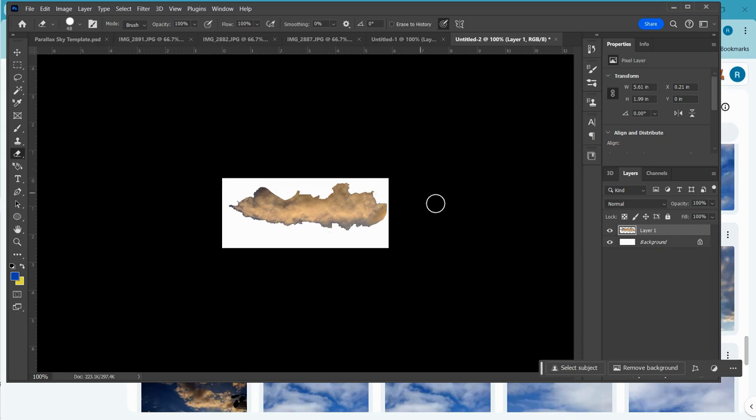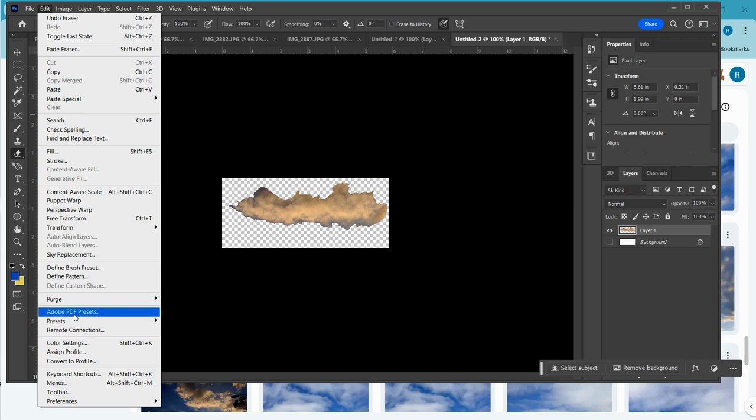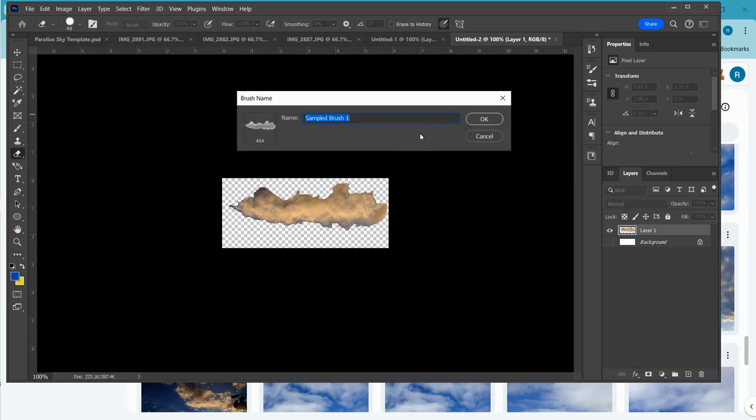All right, so now I have my cloud. I'm going to hide the bottom layer because I don't want that white square. I'm going to do edit, define brush preset, and I'm going to call it Cloud 2. Hit OK.